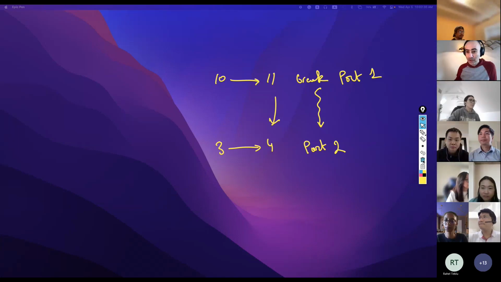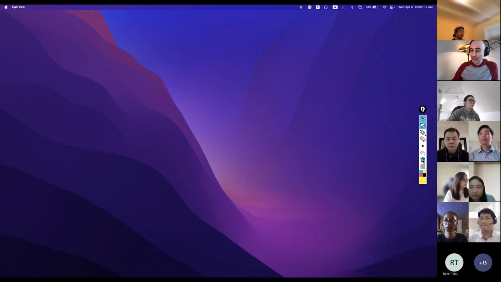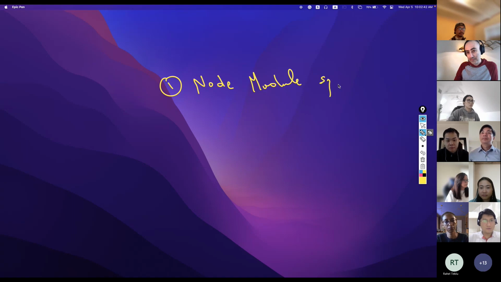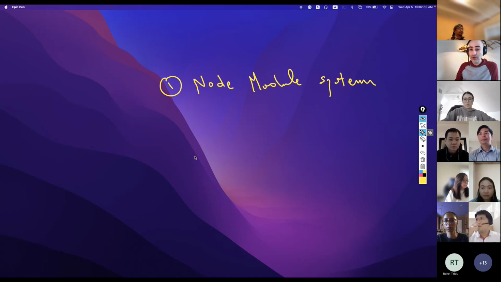Today we're going to talk about two specific things. The first one, we will discuss Node module system. In the second part, we will discuss scalability. How do we scale Node? How does the I/O multi-thread system work?